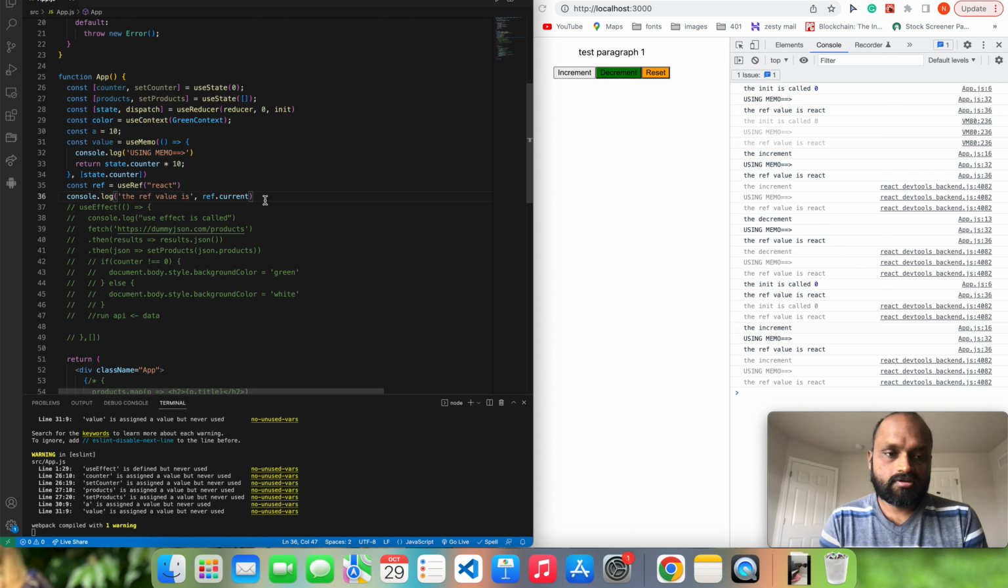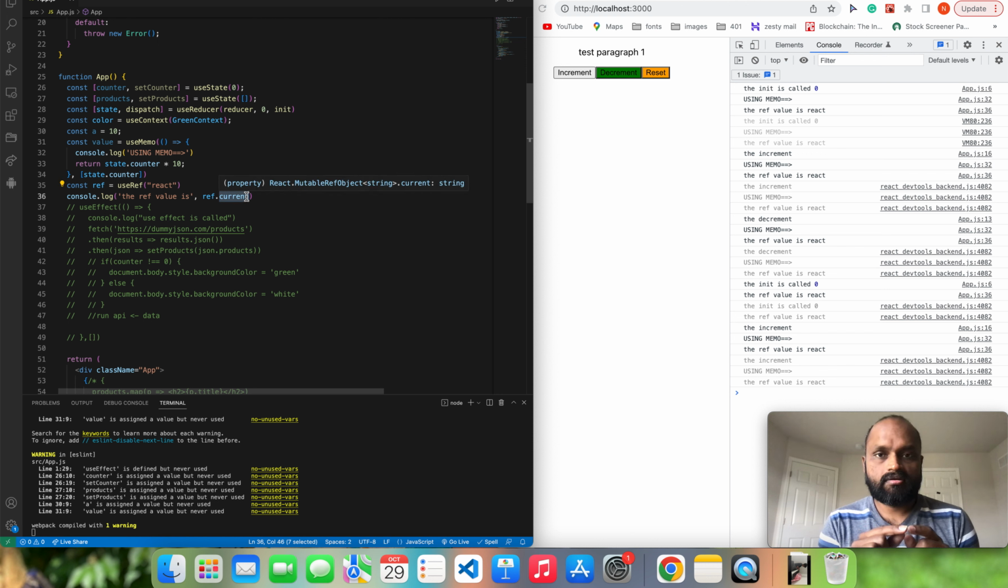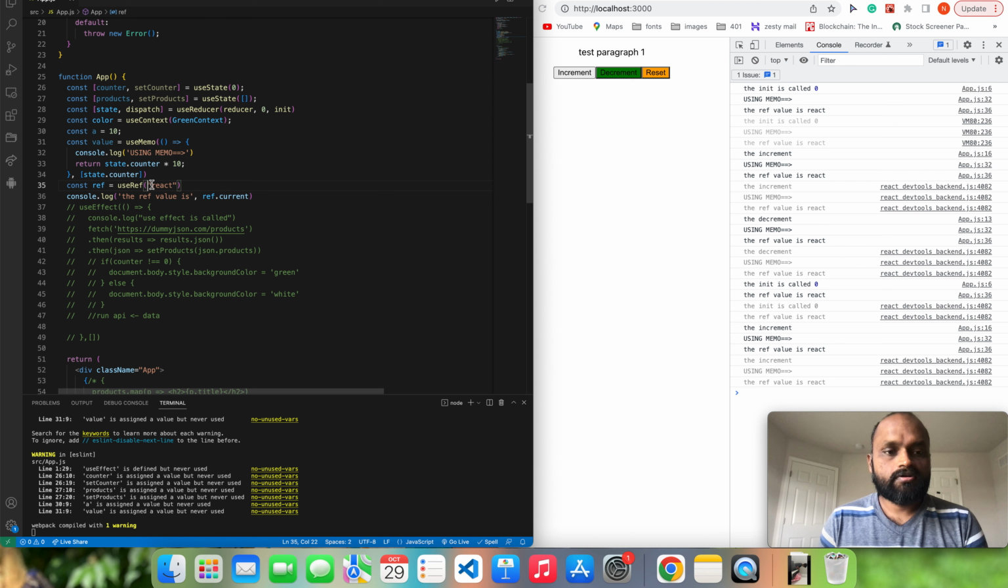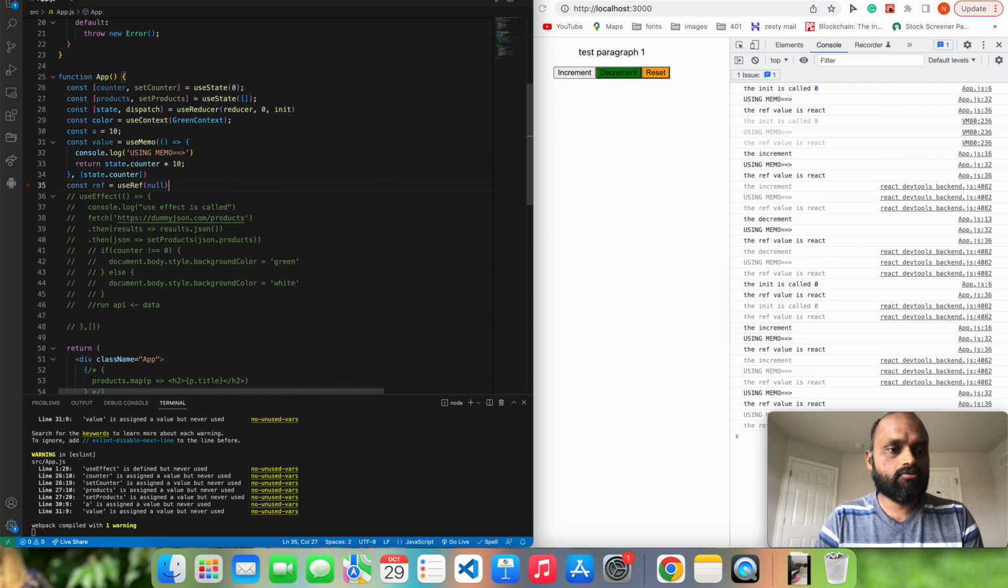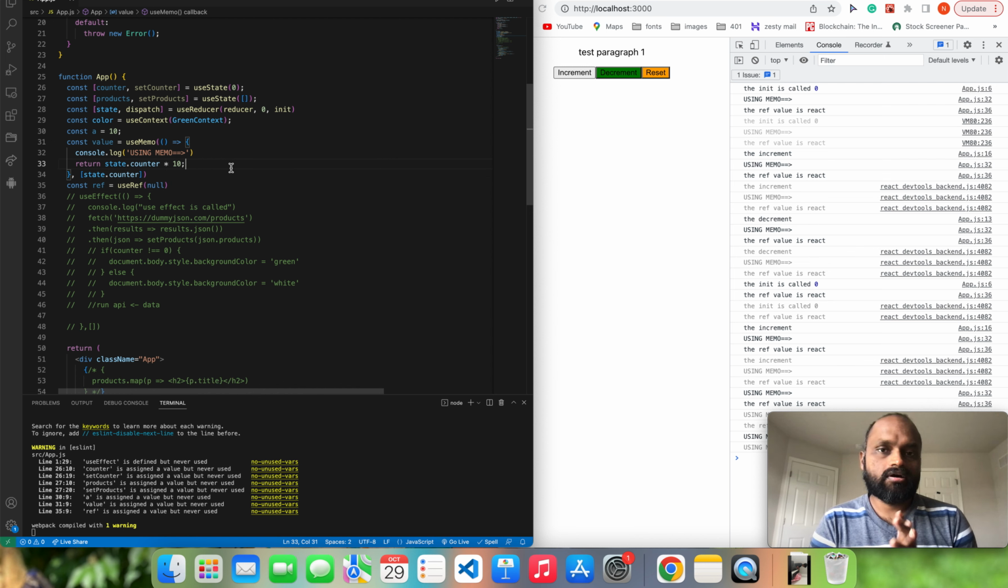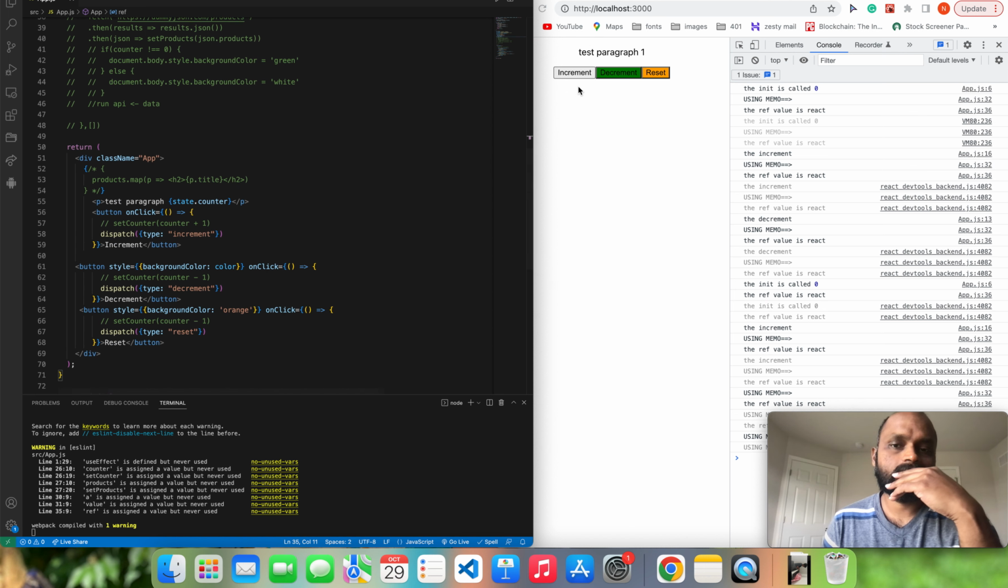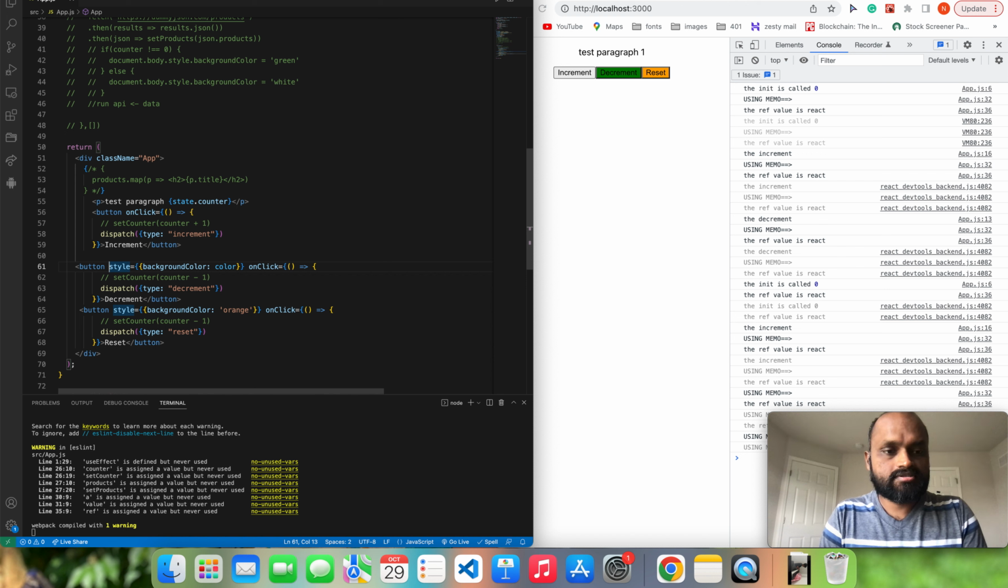But the concept you'd like to understand here is that it is a mutable object, and that object has a key called current, and the current always points to your initial value, and then you can change this current to something else. In this case we provided React, so that's why it stores React. Let's pass it as null, and let's see how we can use ref to access any DOM element. In our case, we're incrementing, decrementing. Let's say we can use this ref on the decrement button.